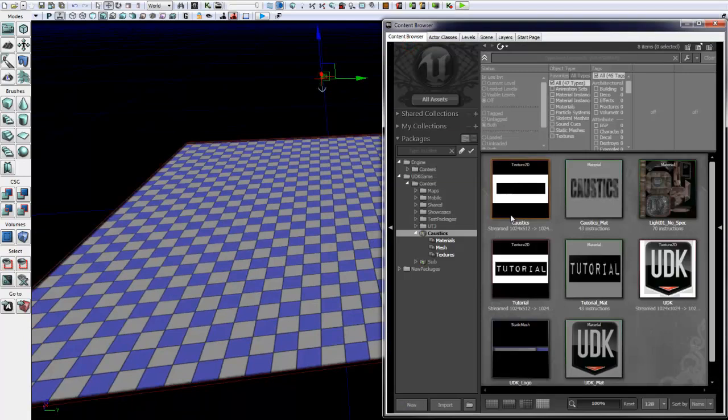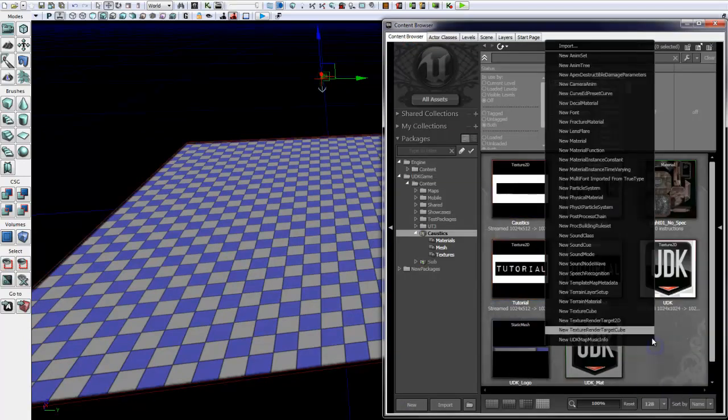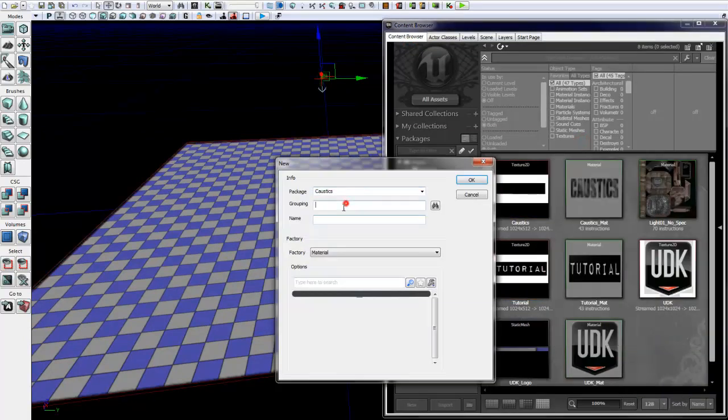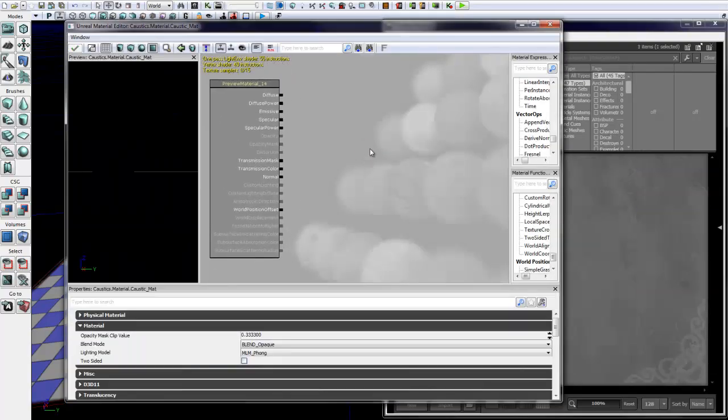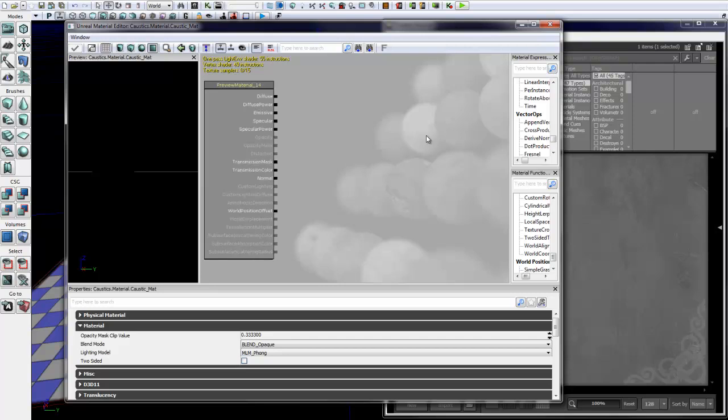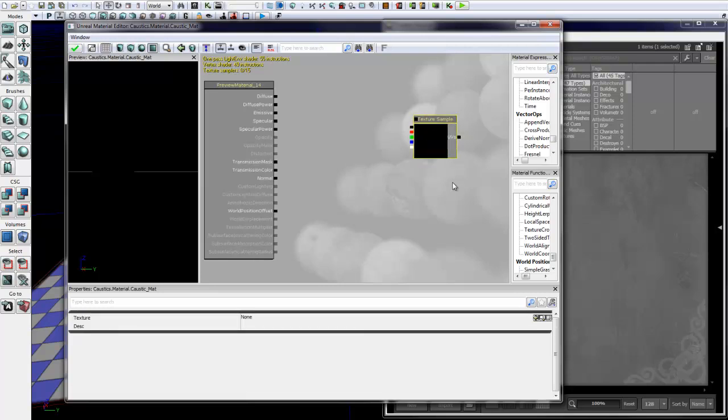Back to your content browser. You're going to want to, in a new package, make a new material. That should bring up your material editor. You're going to want to hold down T to bring the texture sample up. Press Ctrl W to duplicate it, because we'll need two.